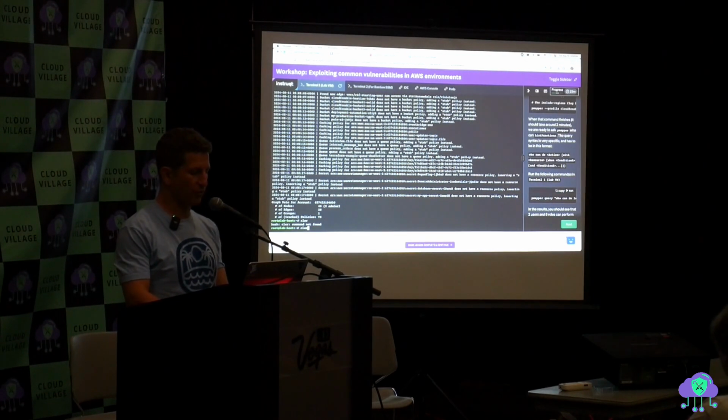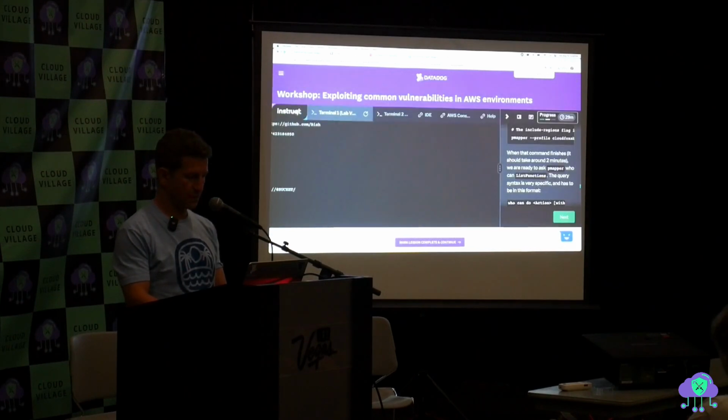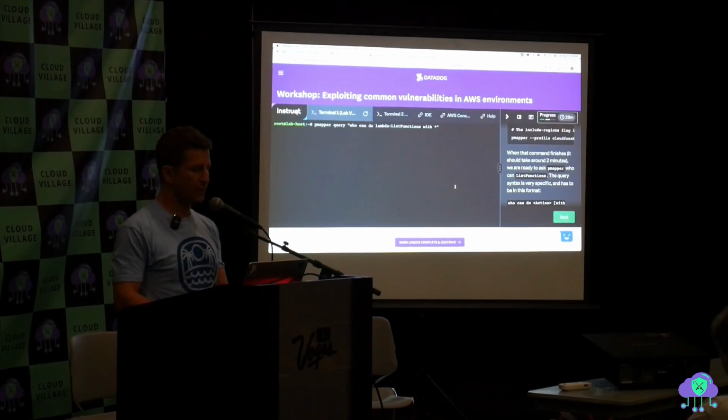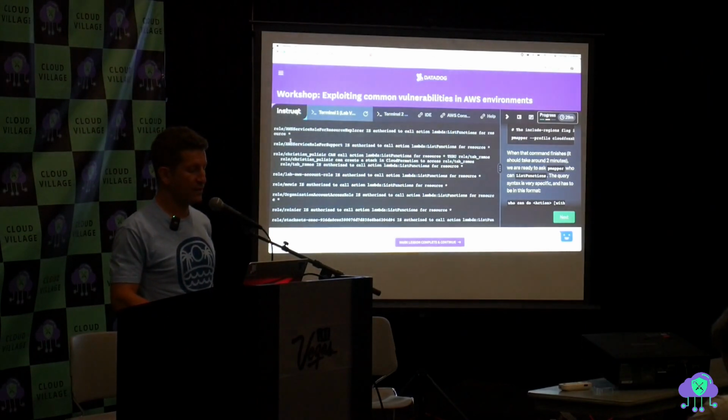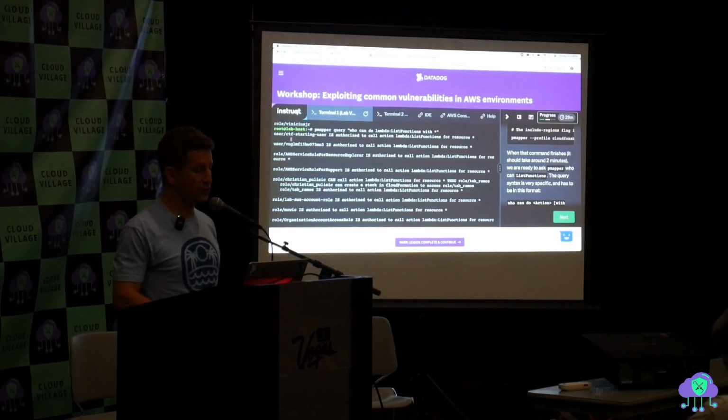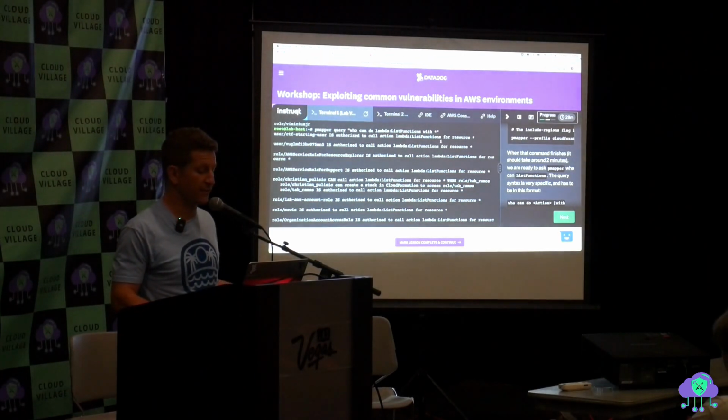Okay, so now that the graph has been created, PMapper query, who can do Lambda list functions with star? And so this is that kind of transitive trust, right? So we see this user, CTF starting user, is authorized to call it. That's why the CloudFox command worked.